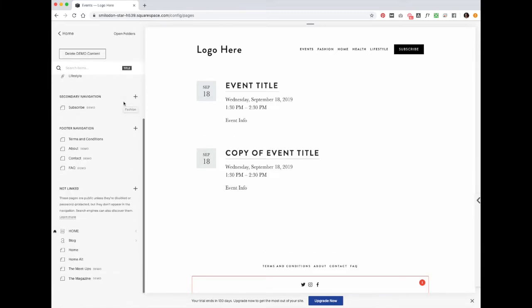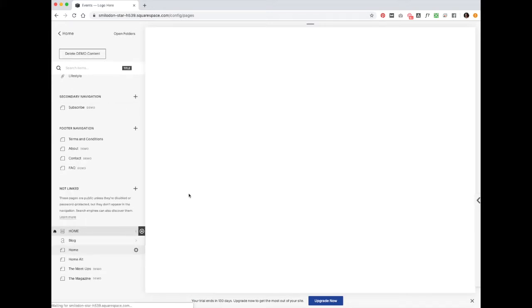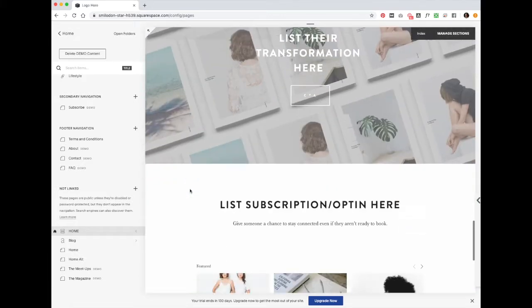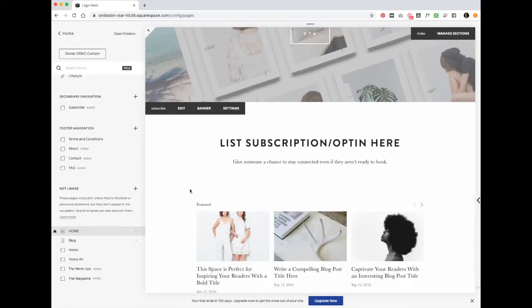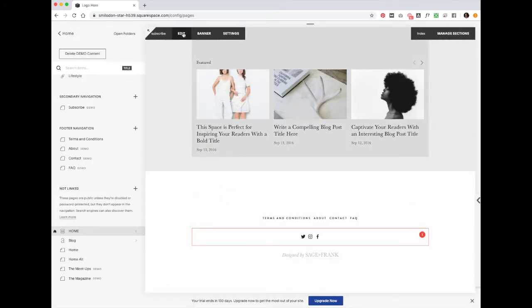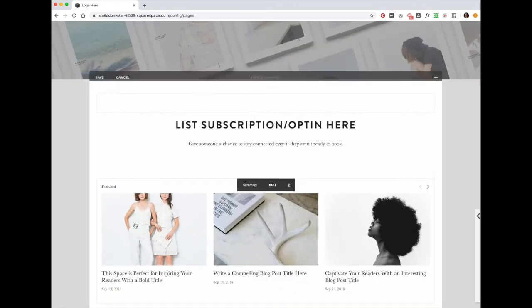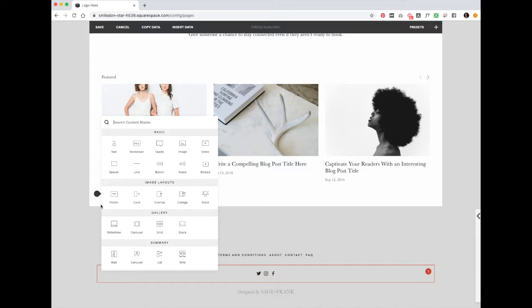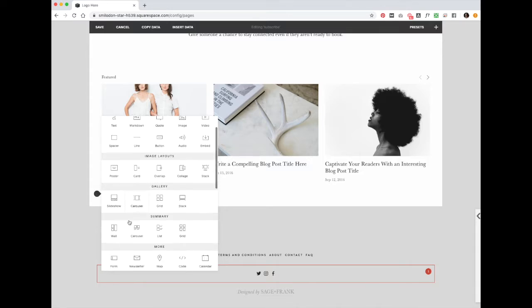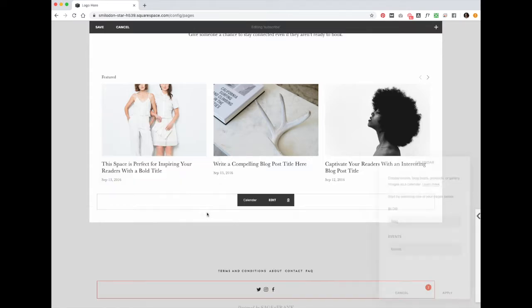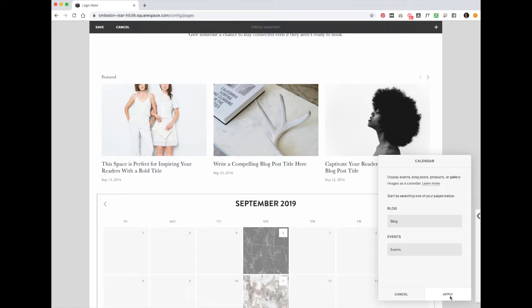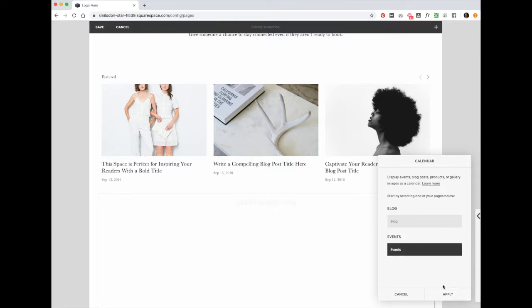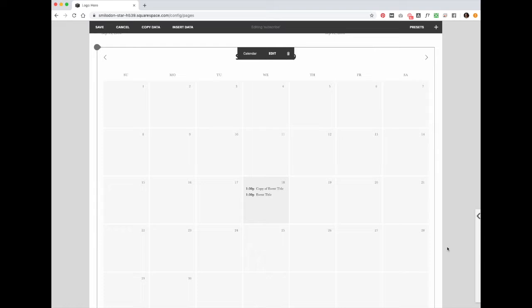That is really easy to do, and we'll just add it to the home page just as an example. You would pick whatever section you want that to go on, hit edit, hover over to add an element, click, and then you would scroll down to calendar. And we're going to choose here events, apply, and you see our events that we added in show up right there.